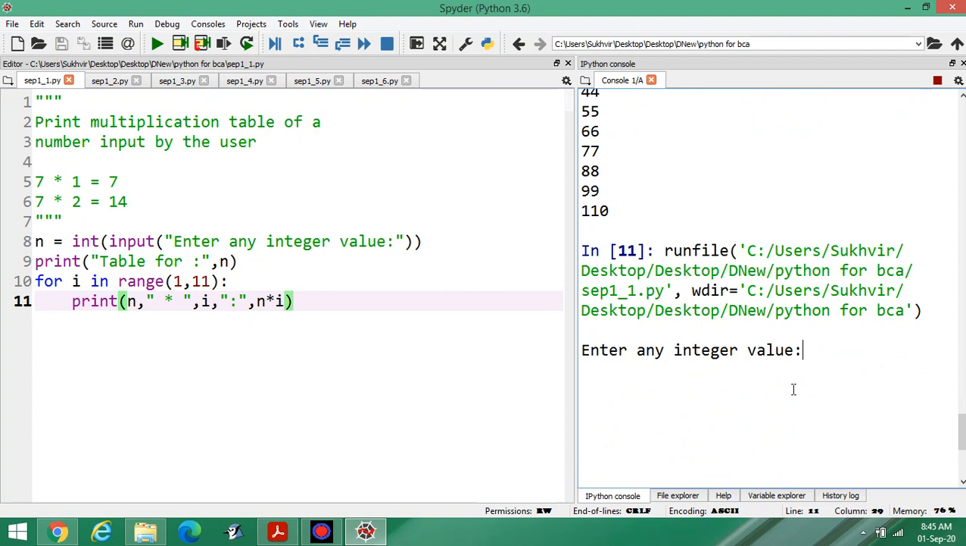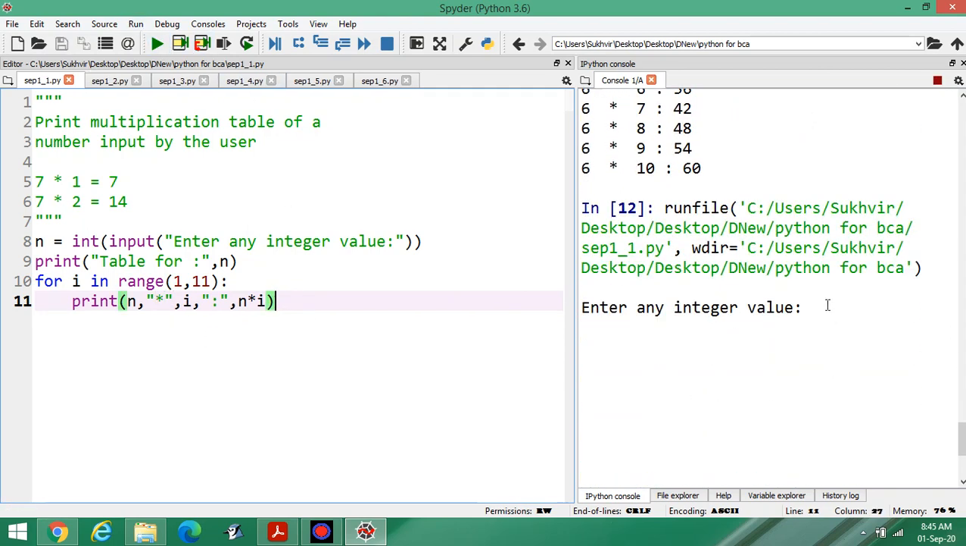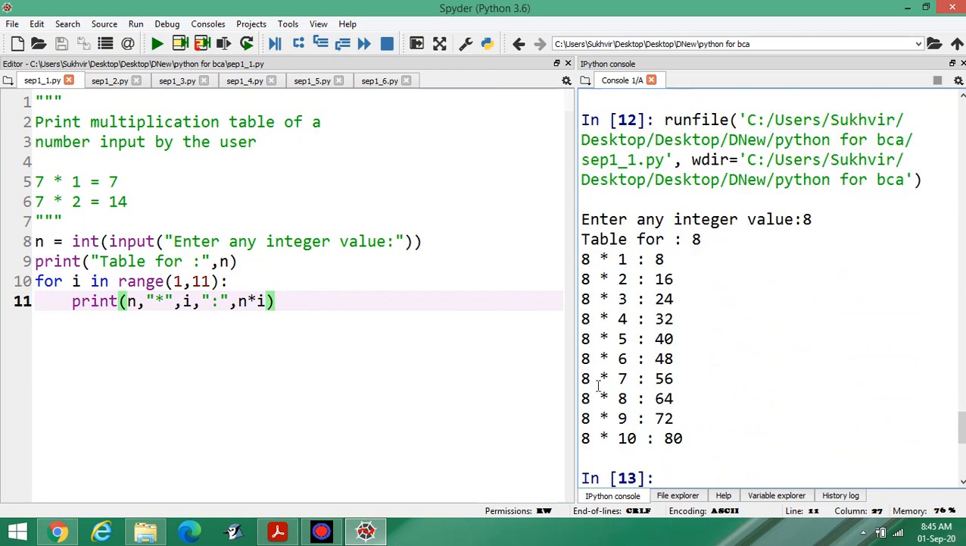Enter any integer value. Suppose I enter 6 here. 6 multiply 1, 6 multiply 2, and so on. In this way you can display the table. You can do reduction as per your requirement. The table for 8, this one is there. In this way you can display the table according to your choice.